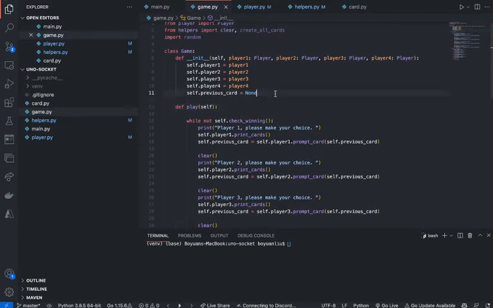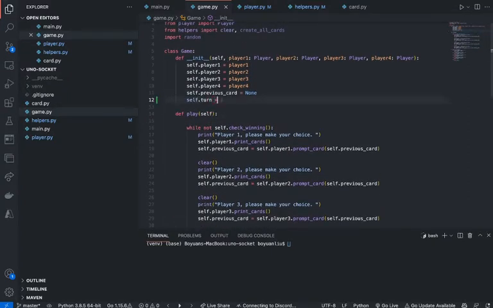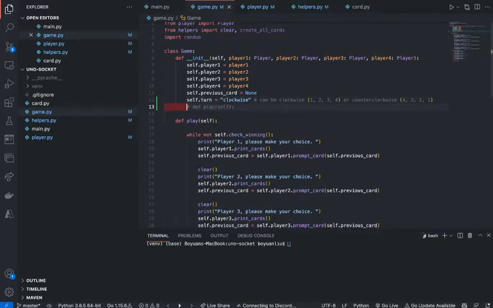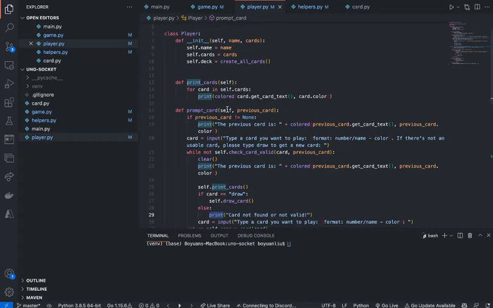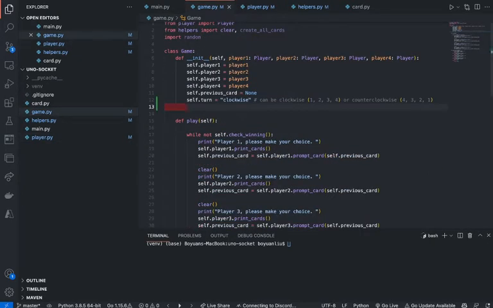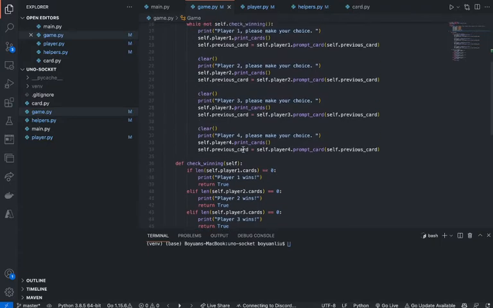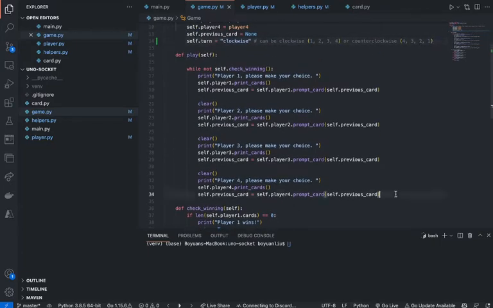Then here what we need to do is keep track of self.turn. We can say it's clockwise. Clockwise just means 1, 2, 3, 4. So it can be clockwise, which is 1. What about counterclockwise? Exactly. What else? I think that's pretty much it for the game, all we need to worry about right now.